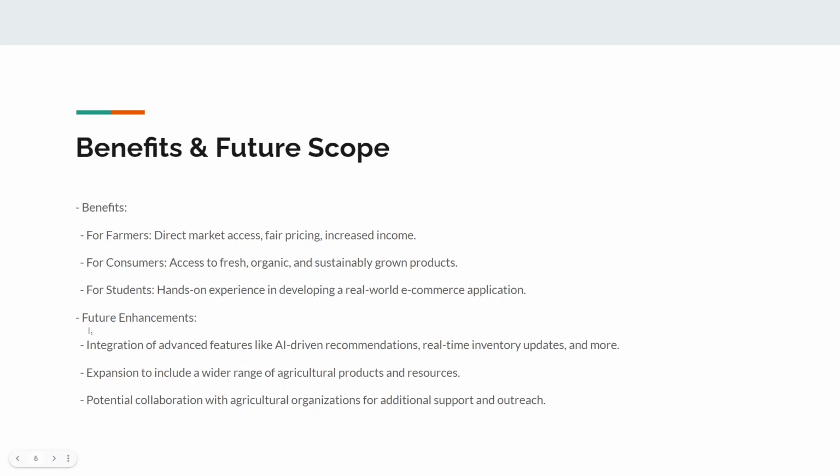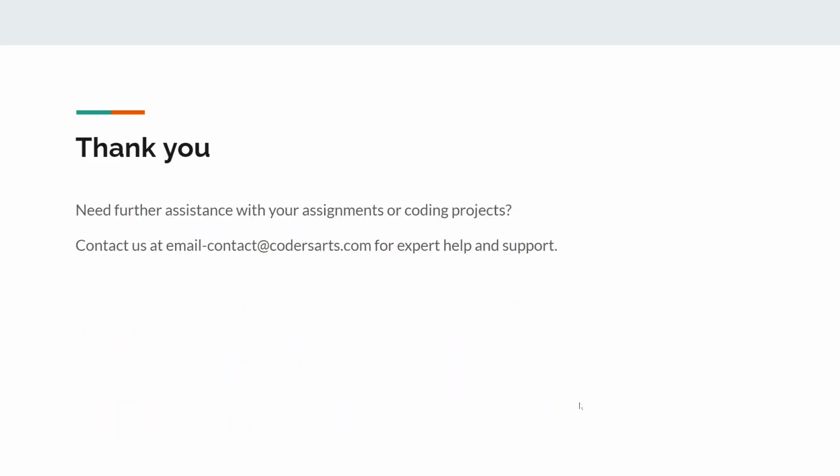The future enhancements that we are going to do are integration of advanced features like AI driven recommendations, real time inventory updates and more, and expansion to include a wider range of agriculture products and resources. The last one is potential collaboration with agriculture organizations for additional support and outreach. So that's all about the agriculture application.